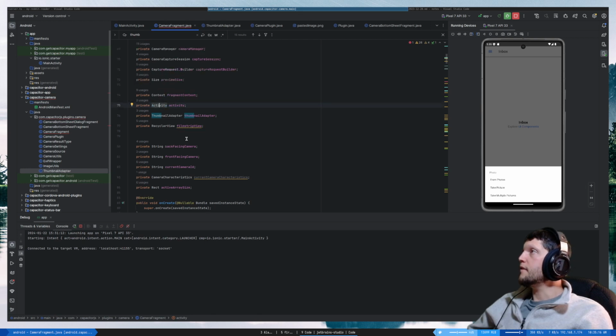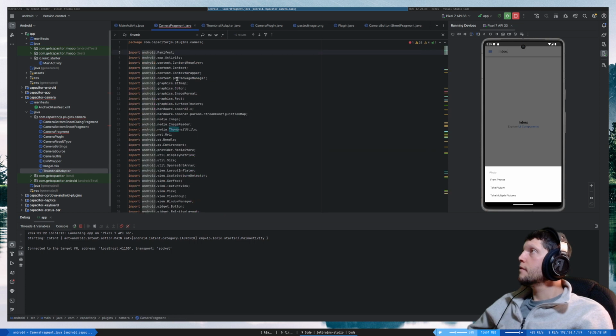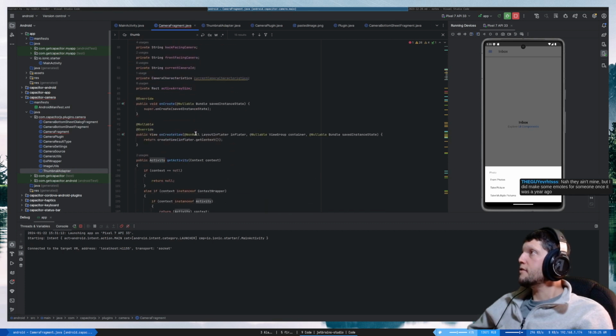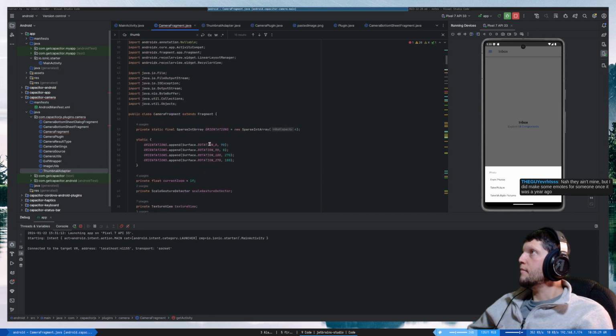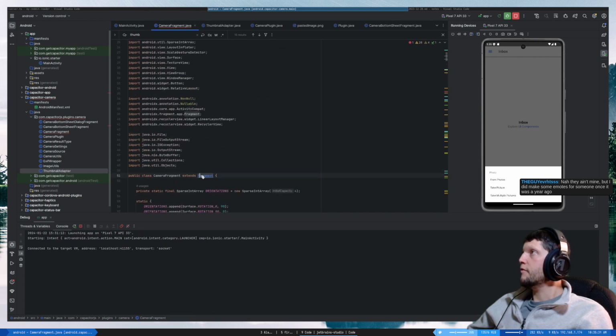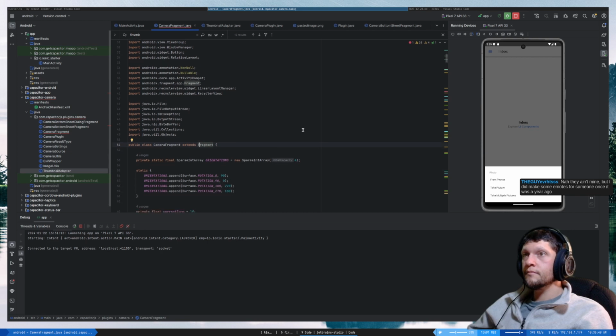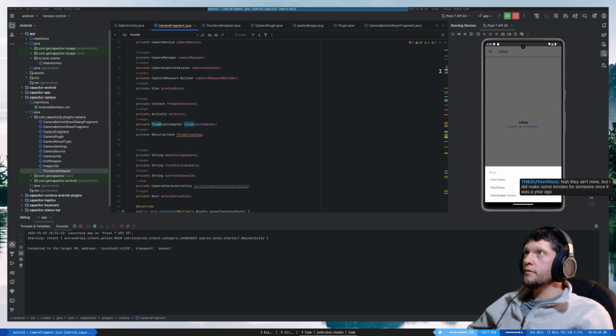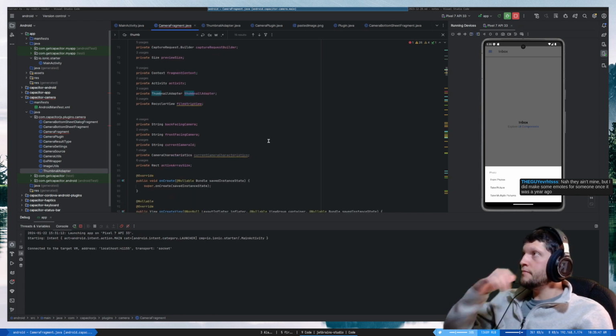What kind of activity is this? Activity. Should be a support activity, shouldn't it? Oh, actually, maybe that should be a support fragment. AndroidX fragment, app fragment. Yeah, that's cool.